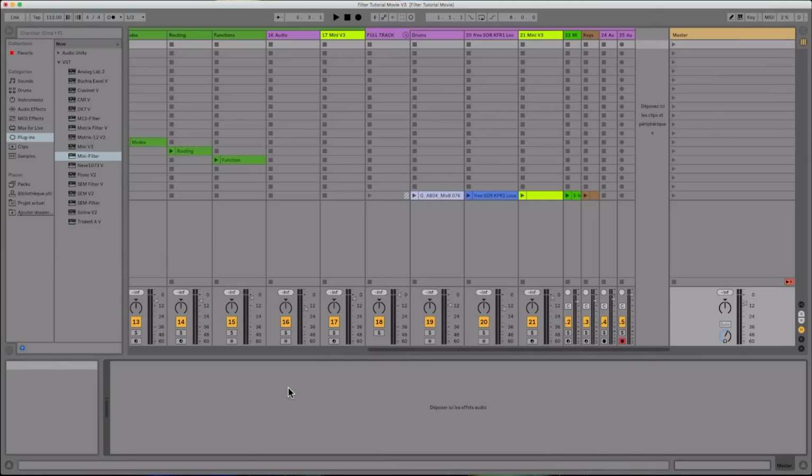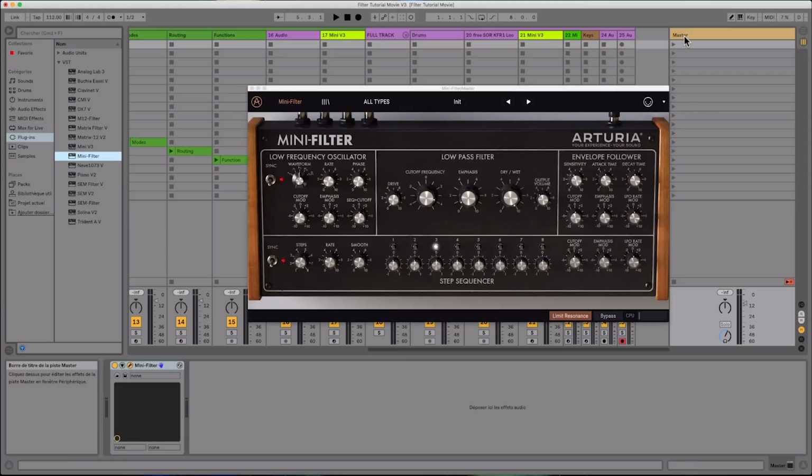So here are the basics. First off, remember that a filter is an audio effect, and it's not standalone, so it needs to be inserted on an audio or instrument track and needs a sound source. Here's the window of the mini filter. A good place to start is by resizing the window.